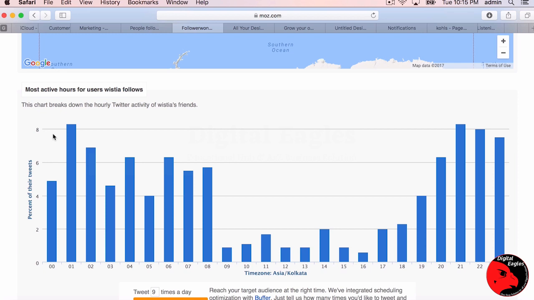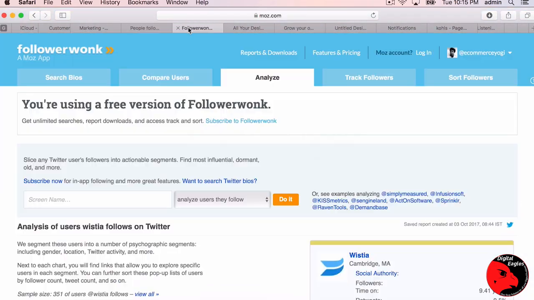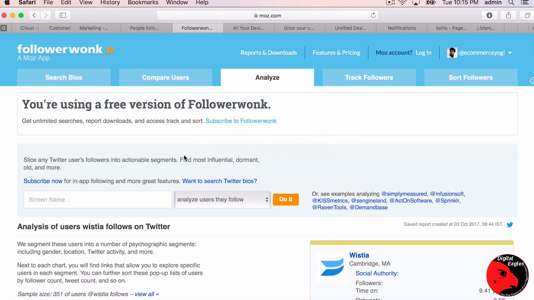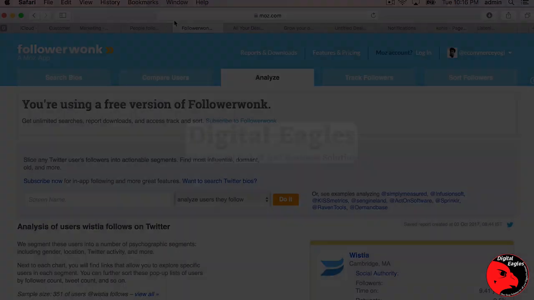And most active hours of Wistia users. So my own users, I can see that people are active. My followers are active during 0 to 8. So this is the time I'll be tweeting, not the other time. So Follower Wonk has multiple users. This is something which you cannot ignore, and this is a great way of finding influencers and doing deep level research and finding out their motivations and crafting a tweet or building a relationship with them long term.